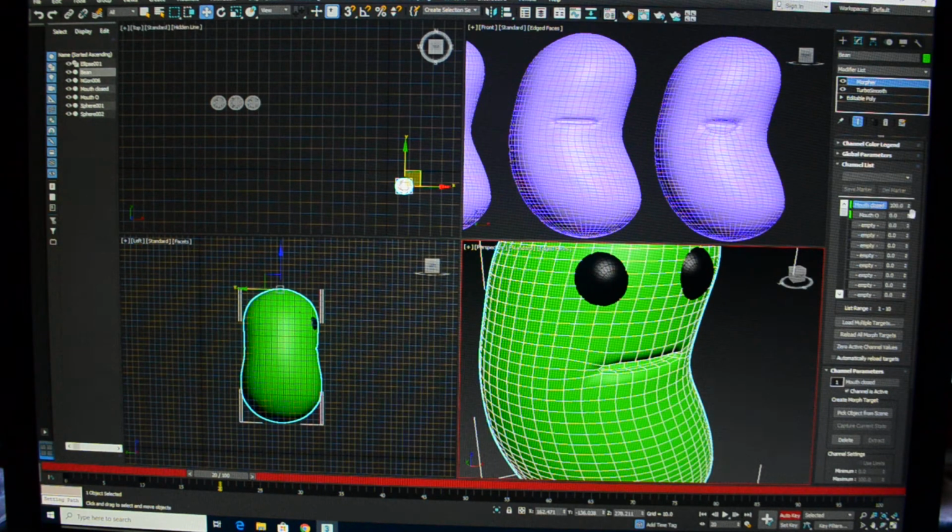And mouth O, I'm going to increase that. Watch what happens. 100%. And then frame 30, I'm going to reduce mouth closed. And frame 40, I'm going to reduce that one. And he's back to where he started. And then I can just continue with this in any combination I need to make it look like he's speaking.